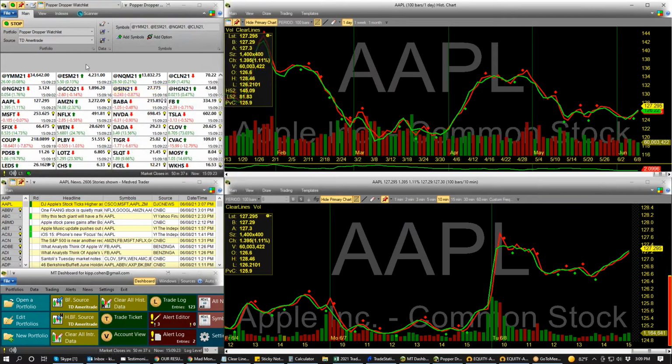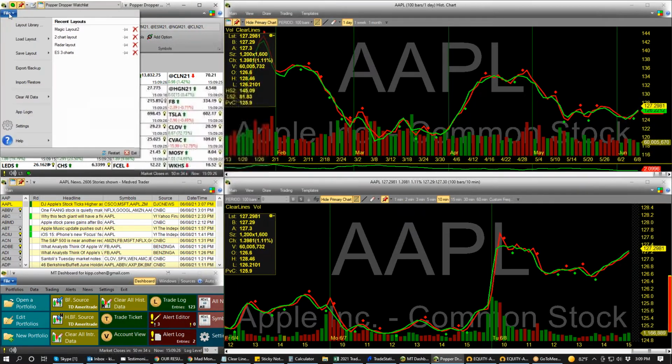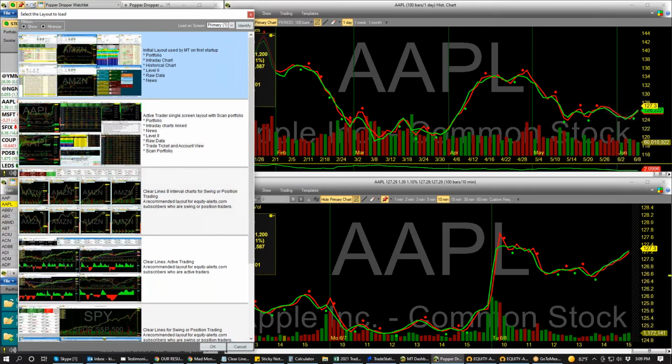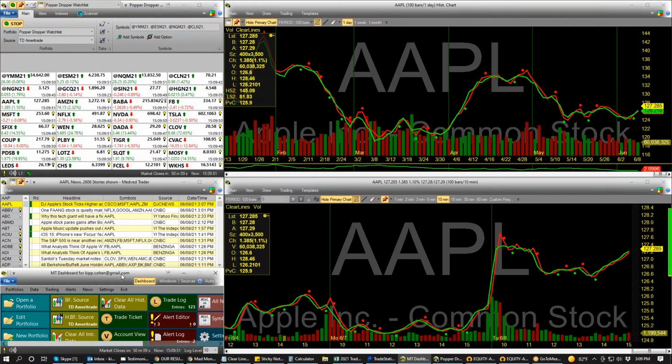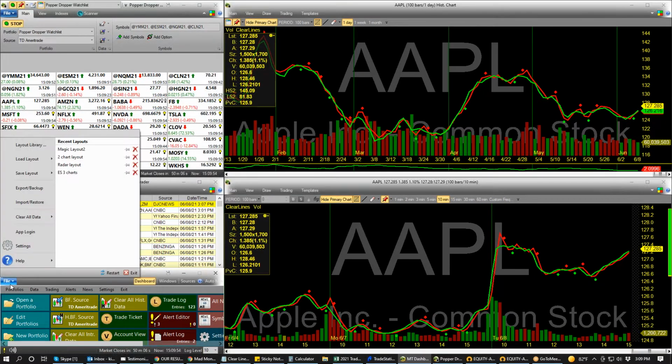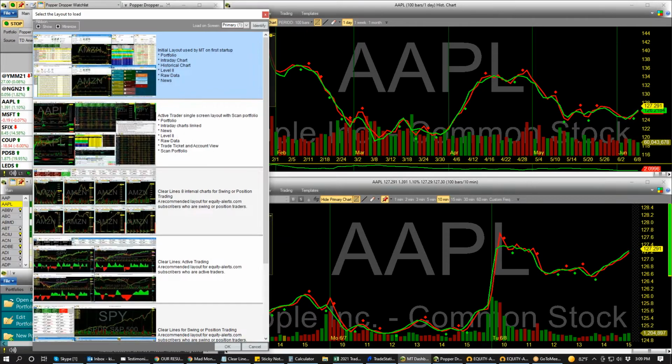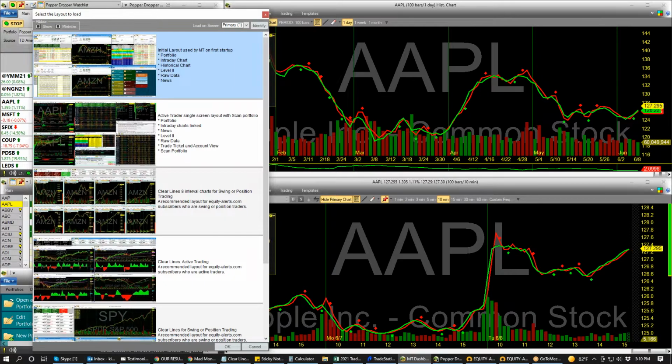If you're going to trade more actively, like what we like to do, then you'll want to use the active layout. You can go a couple different places. You can go to the top left corner where the watch list is, or you can go down to the dashboard. You can access the dashboard also from your taskbar. You'll see it right here. Then click File, Load Layout Library. So this will load the layout library.